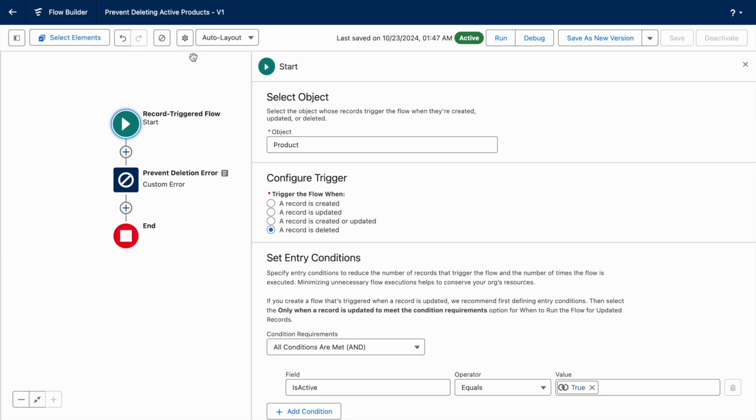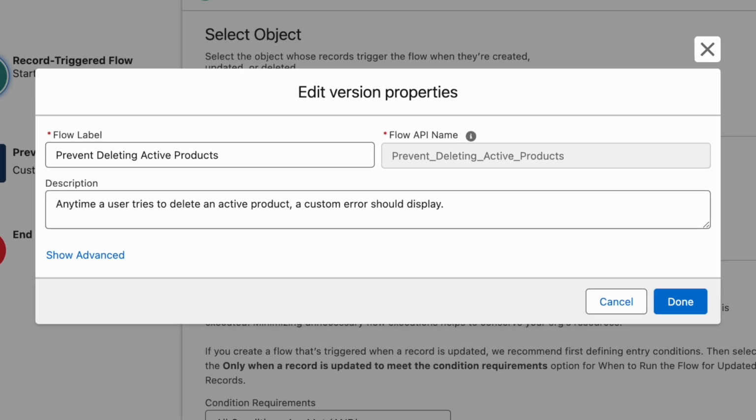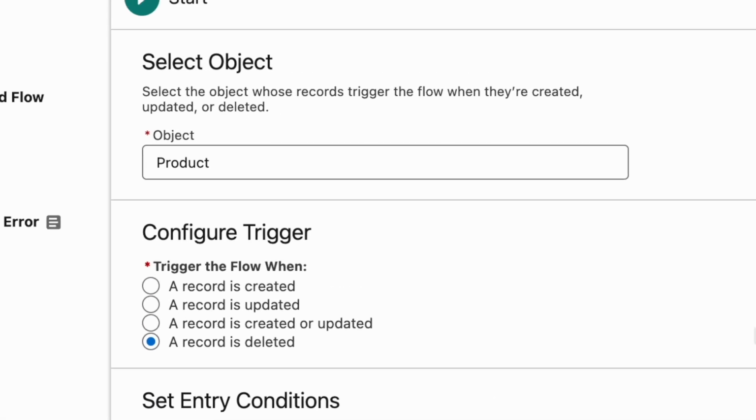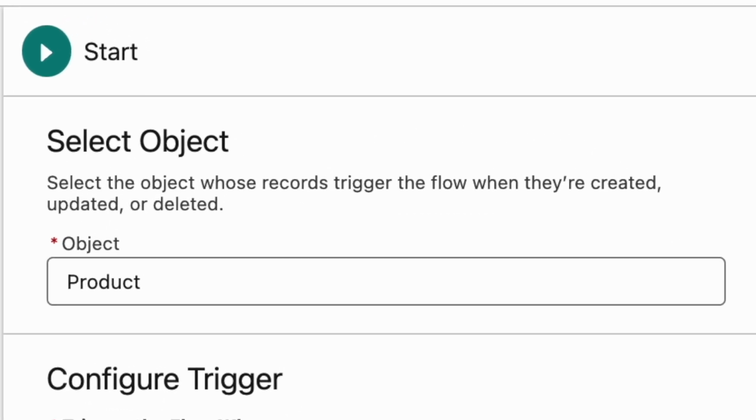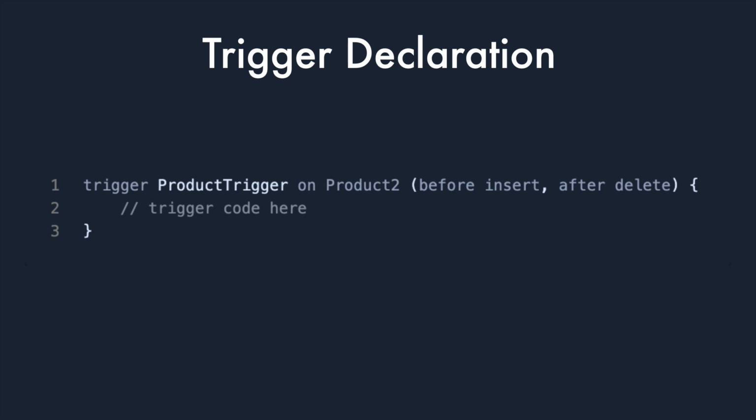When you create a new record-triggered flow, you have to specify the name of your flow and the Salesforce object that should trigger the flow. When creating an Apex trigger, the first thing you'll write is the trigger declaration. This declaration consists of the Apex trigger name, which should follow clean code best practices, and the name of the Salesforce object that the Apex trigger will run on. For example, this trigger is named product trigger and is ran on the product object. The next part of the trigger declaration contains the trigger events.